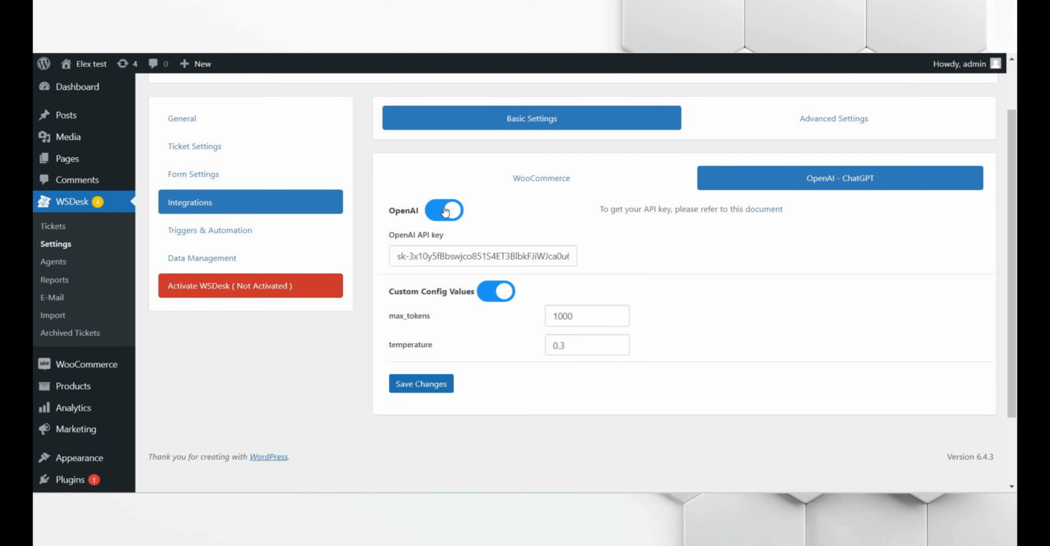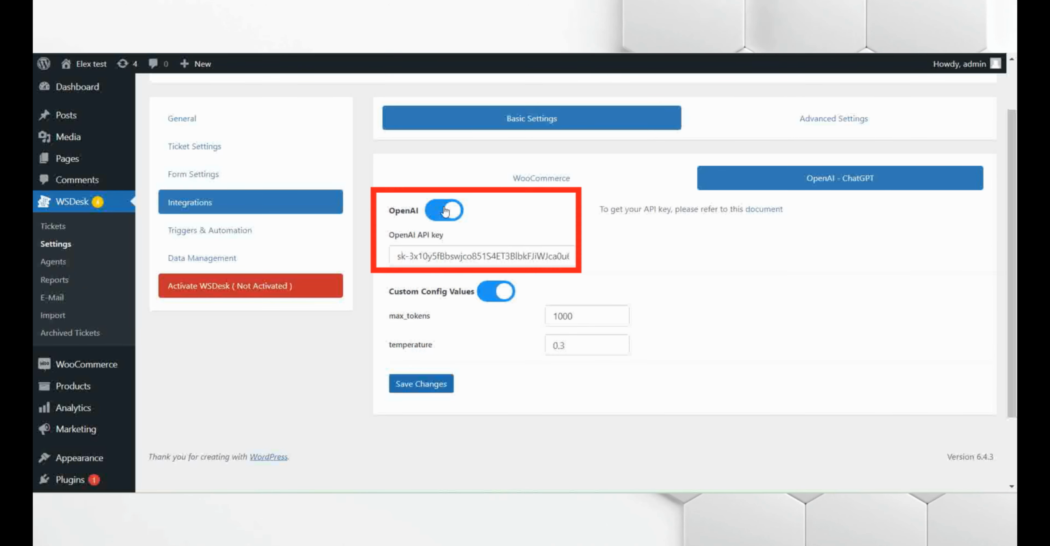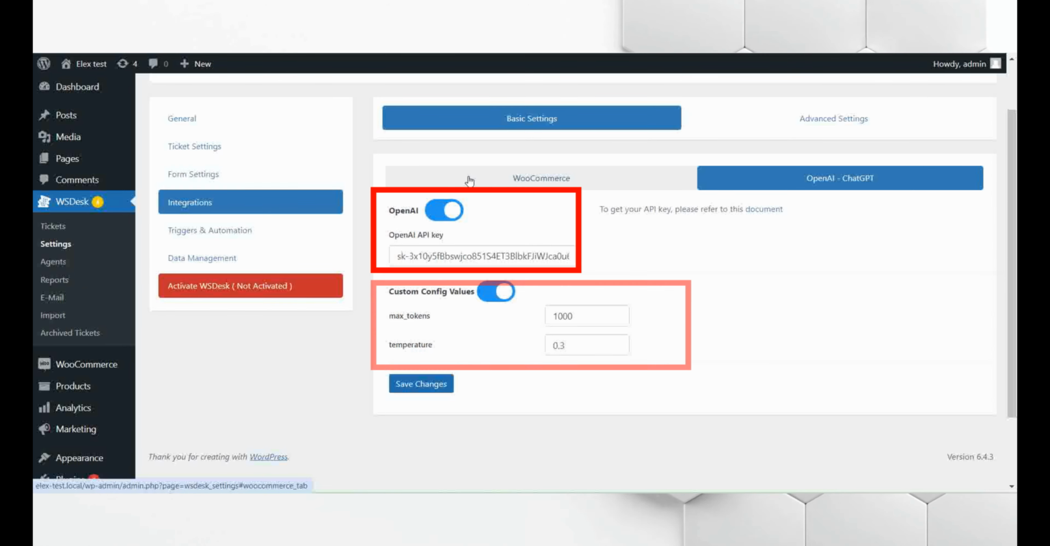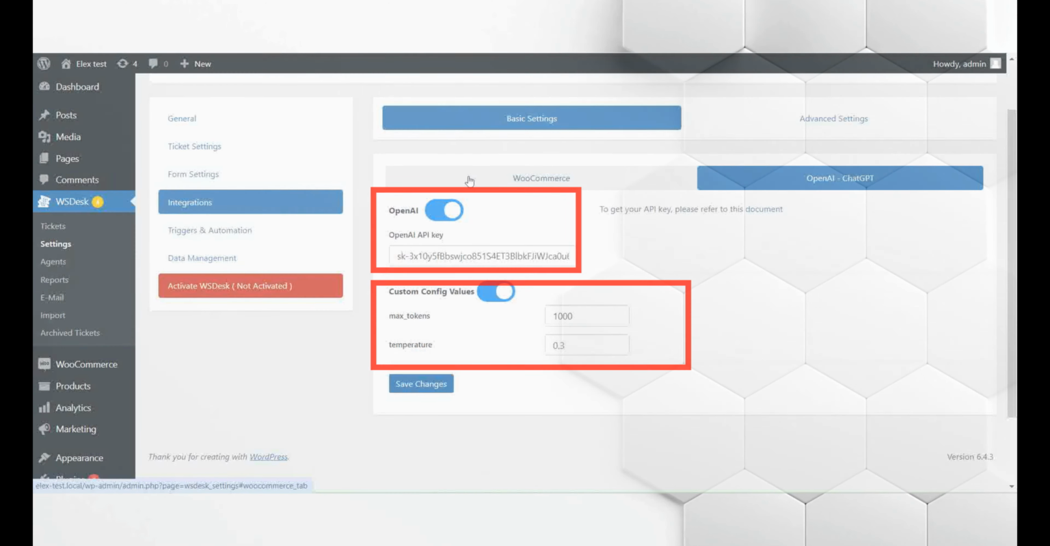Let's understand the different settings. The OpenAI API is a platform which allows developers to interact with OpenAI's language models programmatically. Now under Custom Configuration Values, you can see the main parameter used to control the length and randomness of the response, max tokens. It allows you to set an arbitrary limit on the number of tokens, words, punctuation, etc. Temperature, this value determines the uniqueness and variation in the content generated by the GPT algorithm.